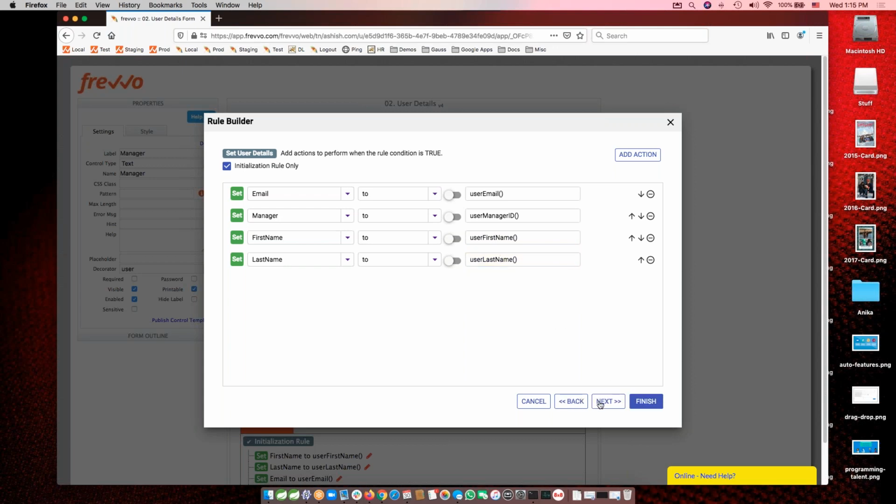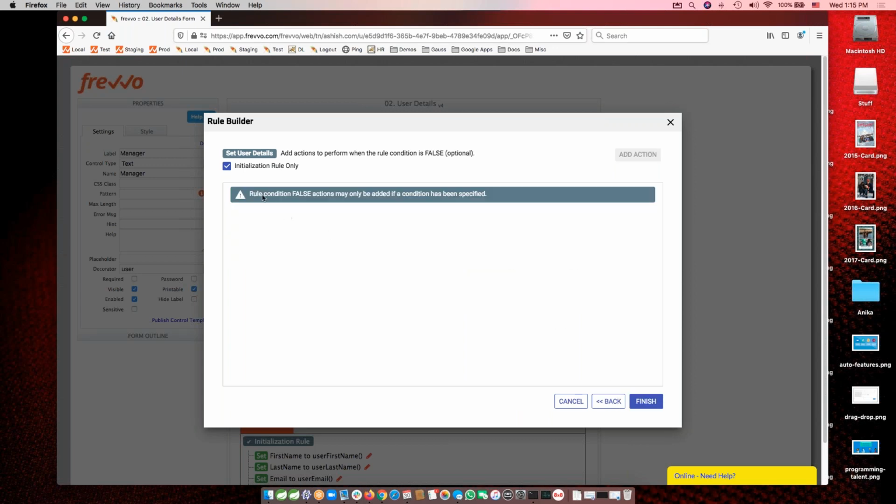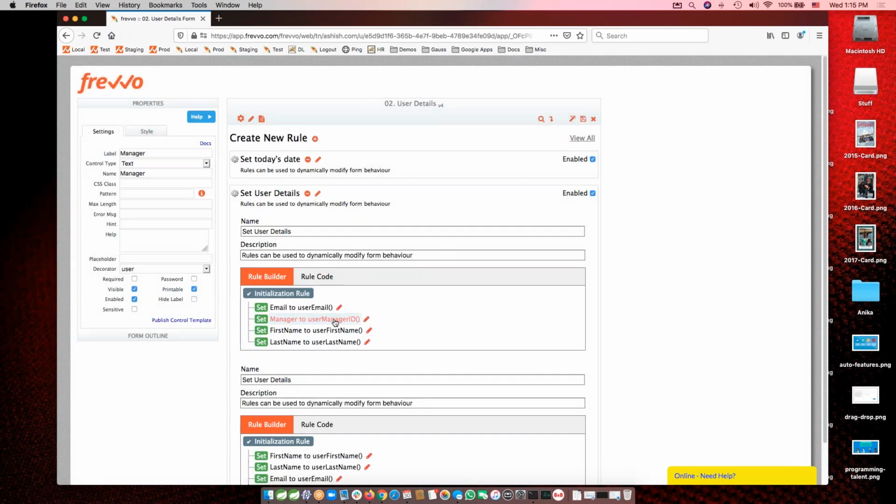And that's it. And again, if you type next, you'll see here that there is no way that you can add a false condition. Obviously, since we didn't specify a condition in the first place, it couldn't possibly be false. So we want this rule to always run, and we want it to initialize with the email address, manager ID, first name, and last name.